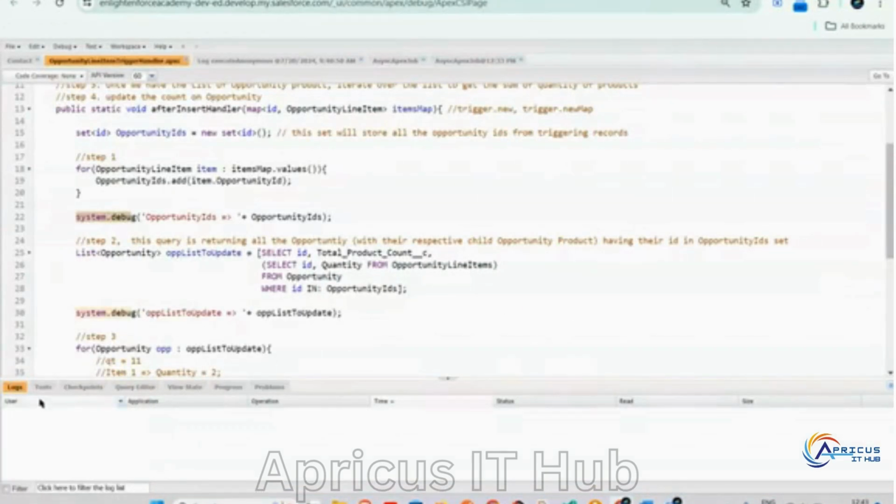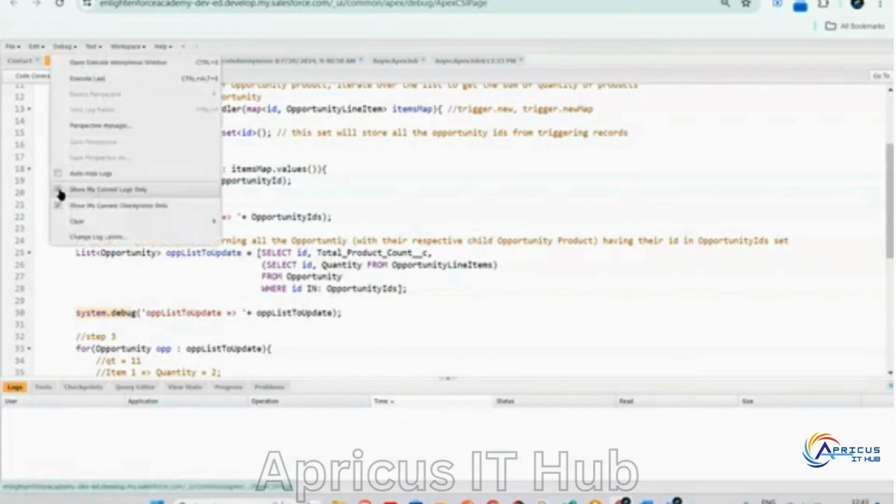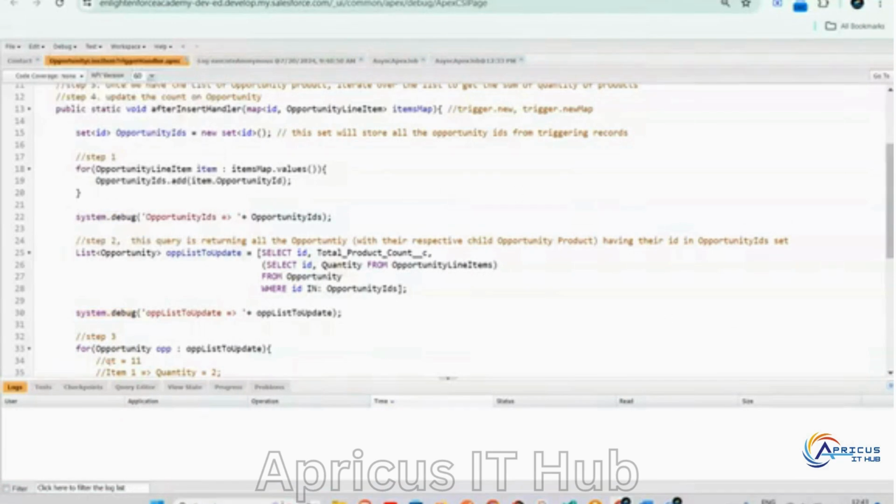If you want to see logs for other users, you can do that as well. If you uncheck this checkbox, "show my current logs only", you will also see other logs, right? But generally we always set this as a best practice. We only see whatever we are debugging, right? Now these are the two places where you can set the debug logs.